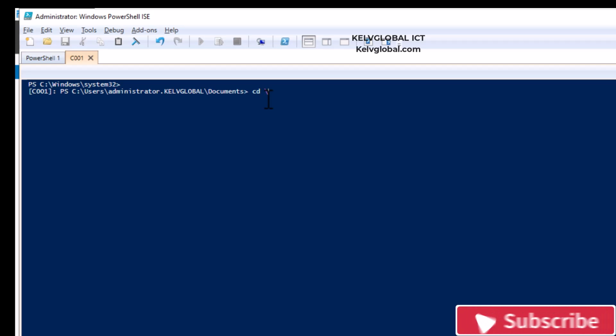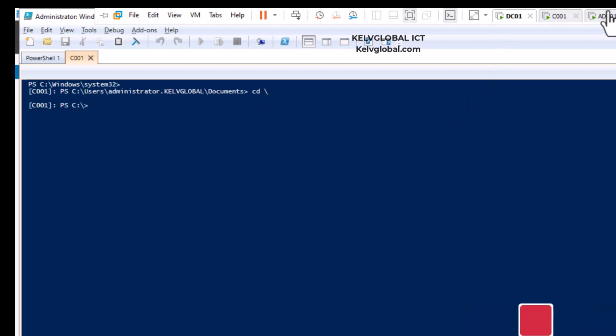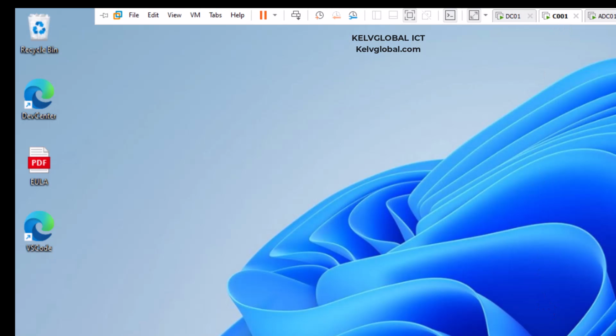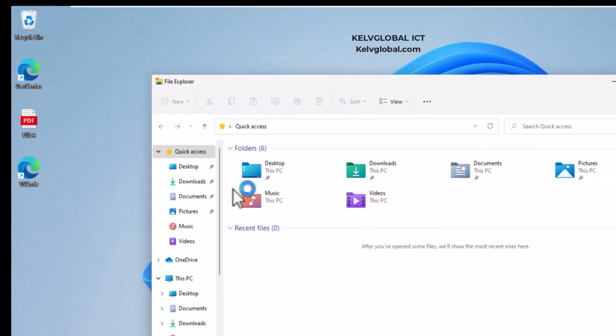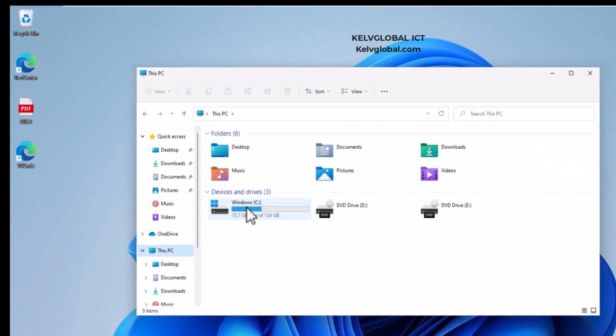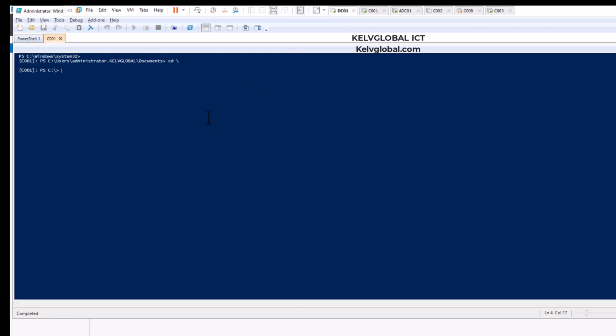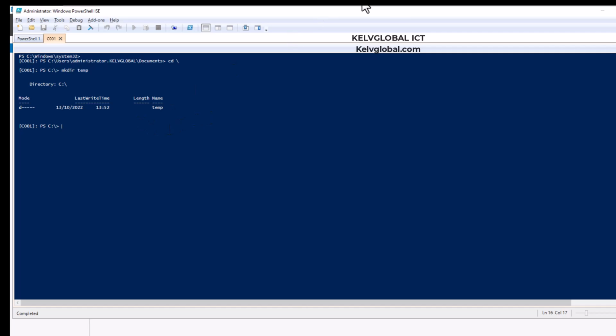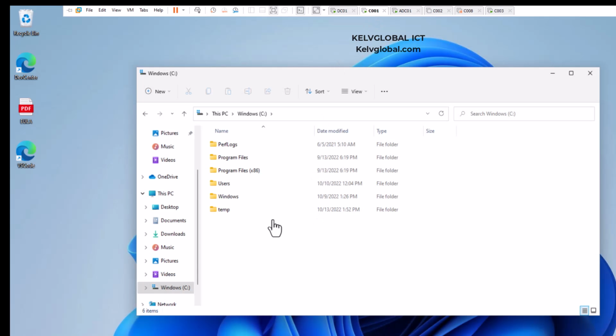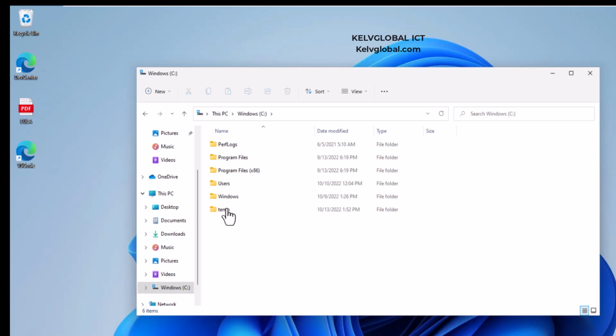So if I do the following, I'm actually on the C001. Let's try and create a temp folder on the C drive. Let me just do mkdir, make directory, and I'm going to do temp and hit enter. You can see if I go back again to my C001, a temp folder has been created.